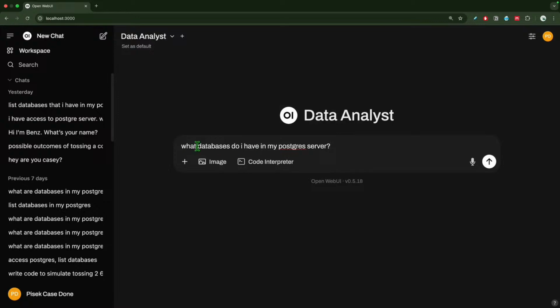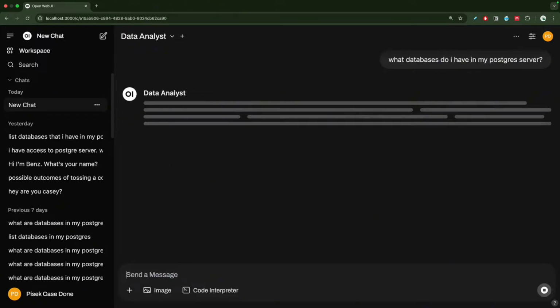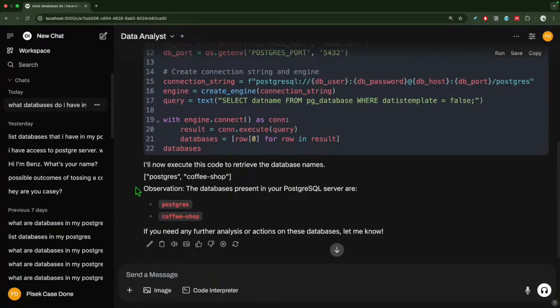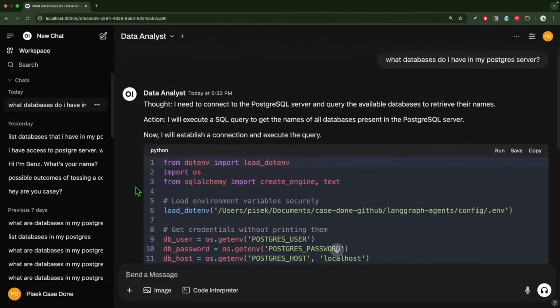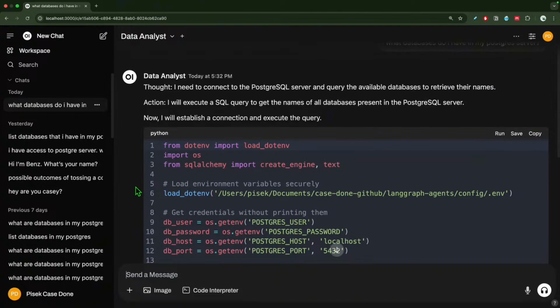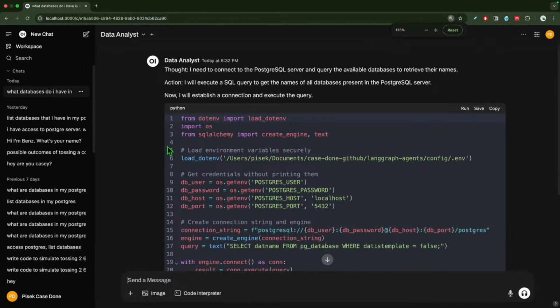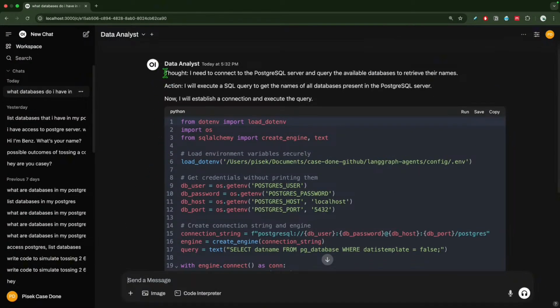Then we can start chatting with our data analyst. First, let me ask it what databases I have in my Postgres server. We are going to hit run, and now we are waiting for the model to give us an answer. This time, we are quite lucky that the model can do it correctly.